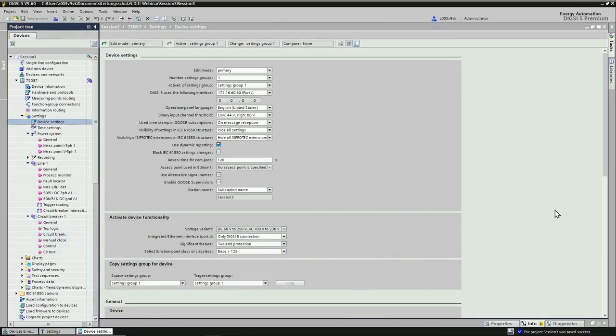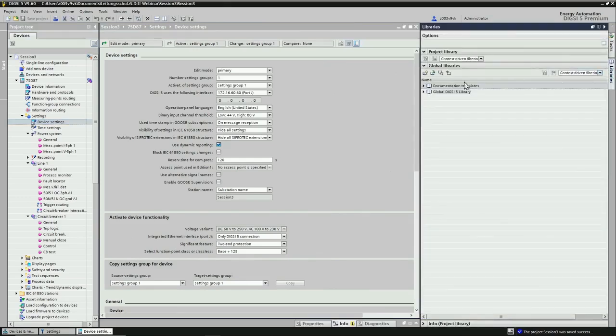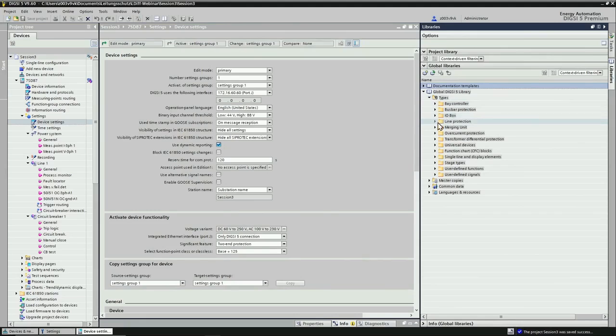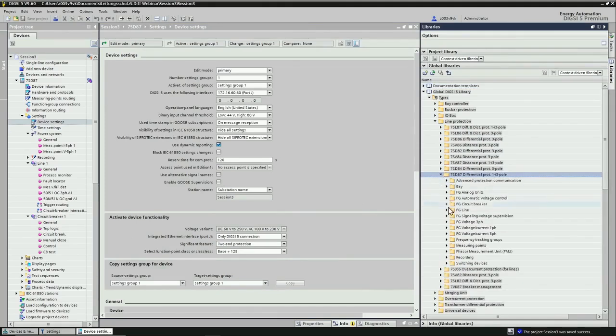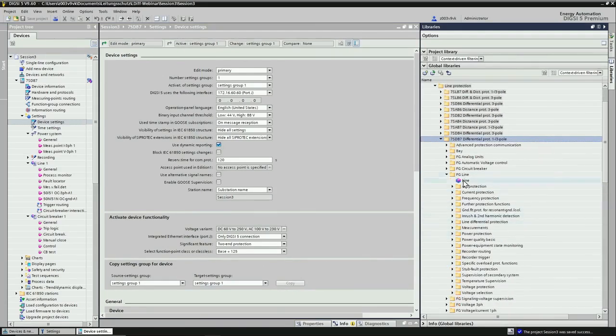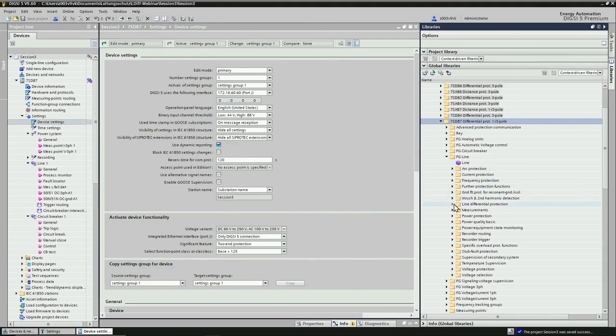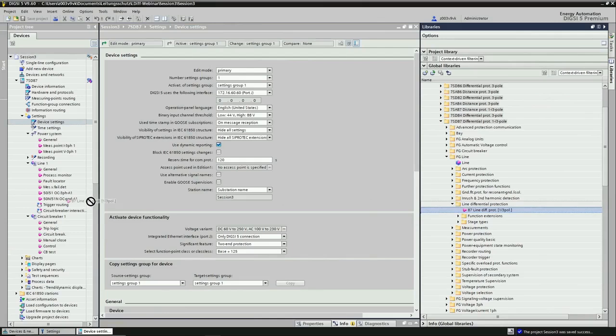Now, as a first step, I want to insert our main protection function, the line differential protection. So I go to the library on the right side and have to find my 7ST87 device. We are on the function group line. And here in this function group line folder, you find the line differential protection. So I insert this by drag and drop to the function group line.